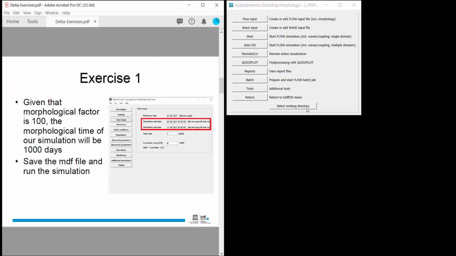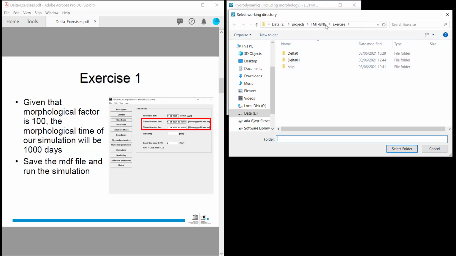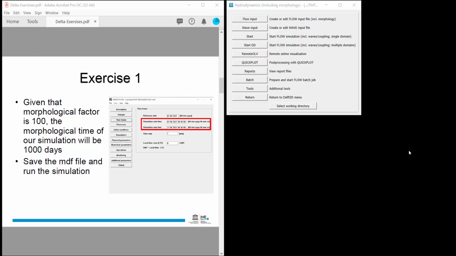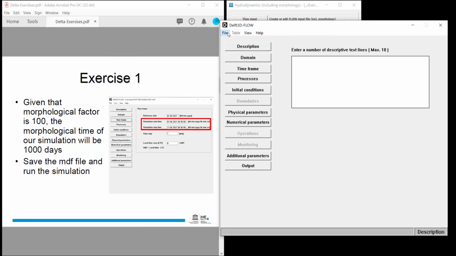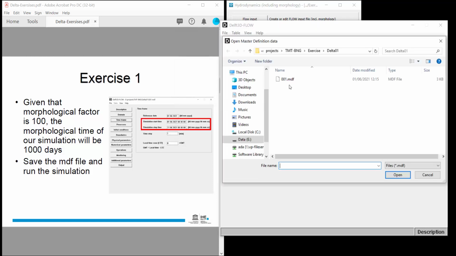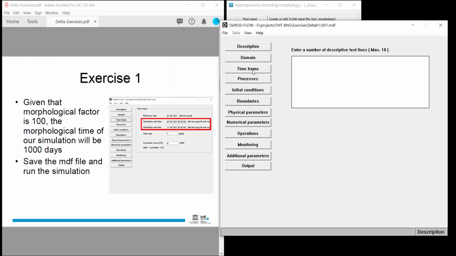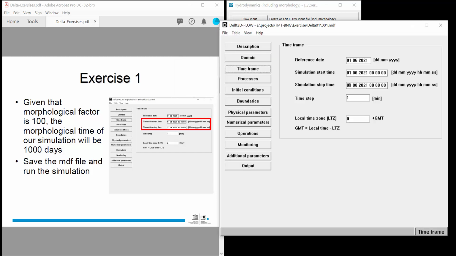Then what I want to do is to select also my working directory. I go to this Delta 01, which is my new directory. I select this folder, I open the input file, I open my flow input file here and look at the time frame, and instead of 2 months I will make it only a 10-day simulation.